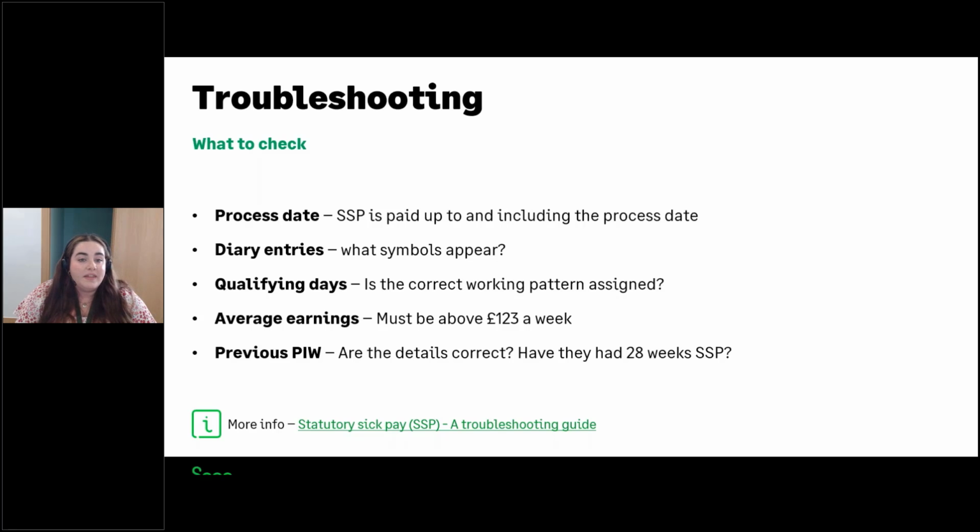And last main thing that I would check is the previous PIW tab. This is in the record, in the further information. So are the details in here correct? Does it reflect what's previously been paid to the employee? Or maybe they've had their entitlement of 28 weeks SSP, because if they have, the sickness would begin to show as W's on the diary, and that means withheld, so it wouldn't actually calculate anything for them.